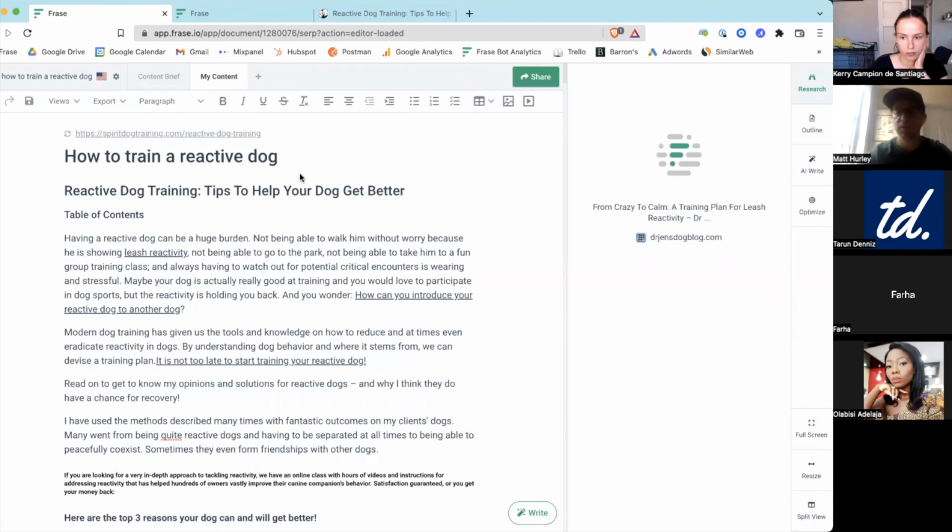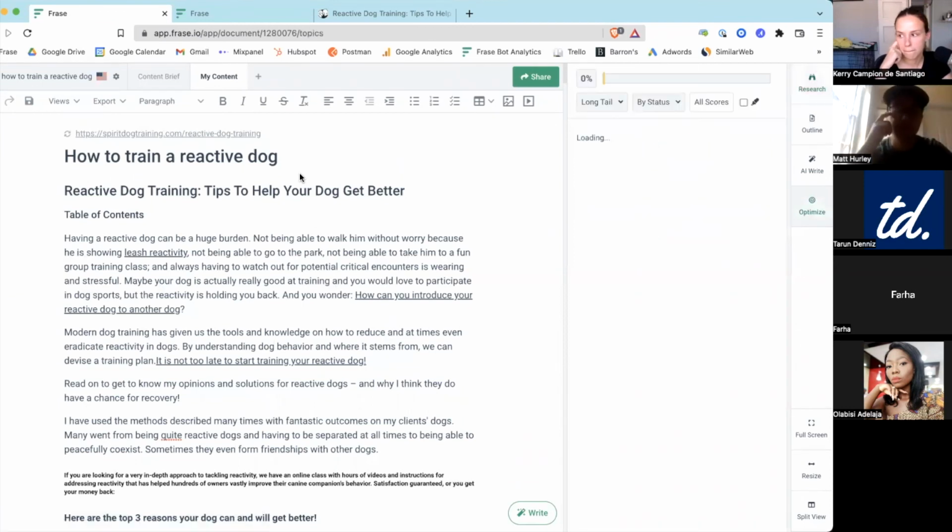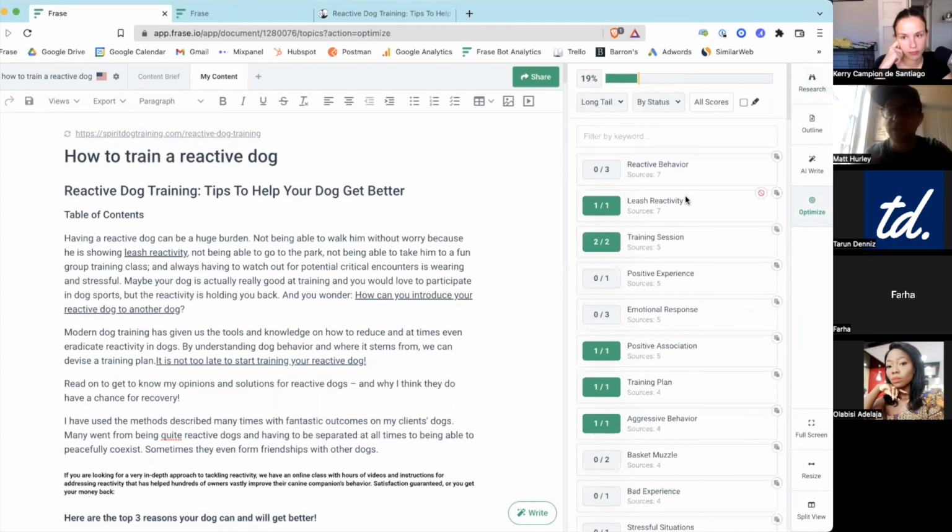And that is going to help us. If you don't want to rewrite an entire article when you are optimizing it, this can be a really effective way to go about that. So the original was at a 19% topic score, still below the average competitor.